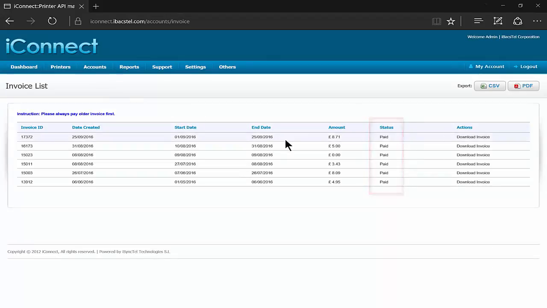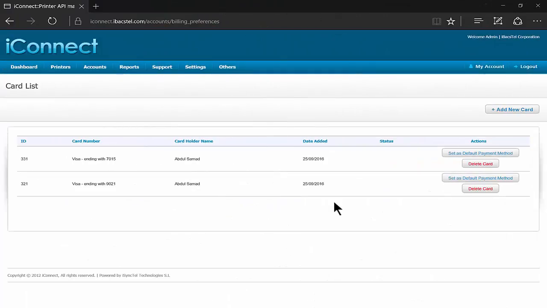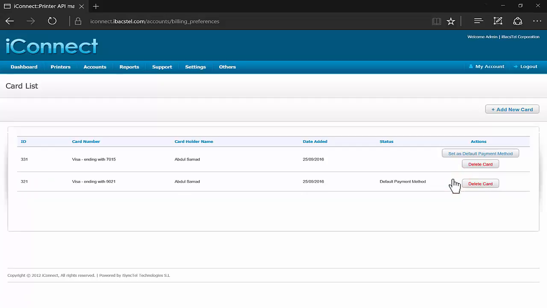Now if none of these methods suit you and you want something that is completely automated that saves you time and hassle, then there is one more method which I can finally explain. Let's take another visit to the billing preference where my saved cards are held. If I now set one of my cards as the default payment method, then any due invoices I have in the future will be paid automatically. Now if you prefer this method but you still have some credit left in your iConnect wallet, then that's not a problem. Just a few points to mention.